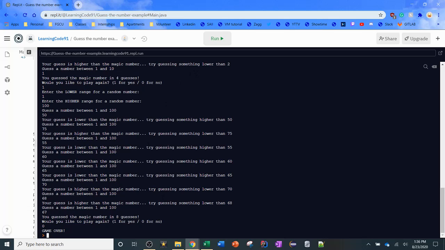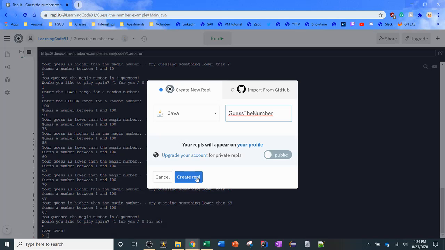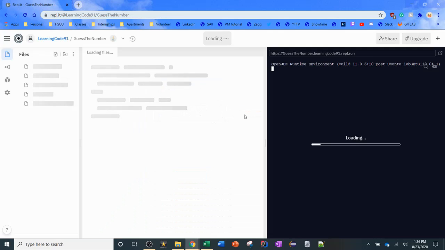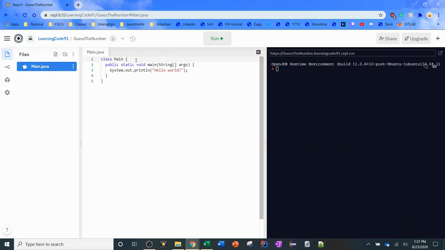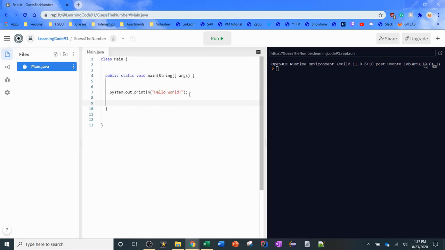So we're going to get started with building this game from scratch. So we're going to create our project, call it Guess the Number. And once again, we're started off with the default template for a Java program. I like to spread it out a little bit, at least to start, just so I can kind of see where things are going to be a little better.